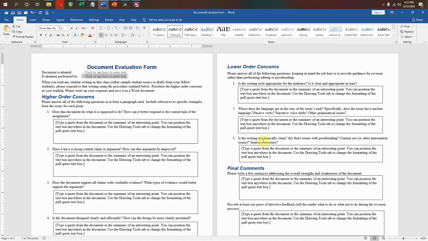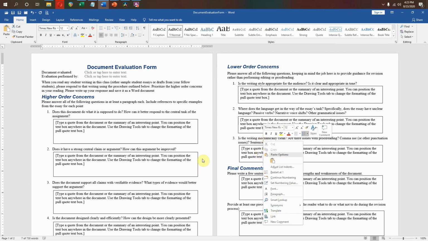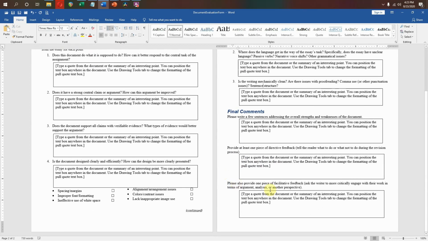Final comments: write a few sentences addressing the overall strengths and weaknesses of the document. Provide one piece of directive feedback. Tell them what they need to do. You might need to look for better ways to incorporate transferable skills language. And then provide a piece of facilitative feedback. Ask them to more critically engage with their work in some way. In this case, you might want to stress your teamwork skills or something to that line.